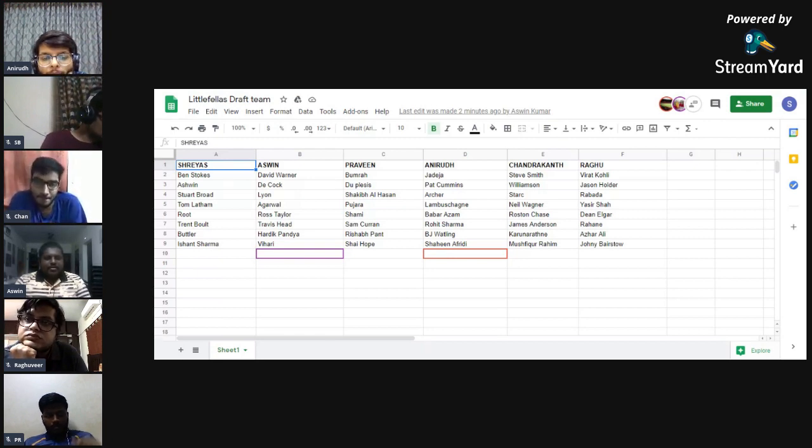And then my idea is, there are a lot of quality fast bowlers. So I haven't picked anyone yet. There are still a lot of bowlers, so I thought I'll pick the fast bowlers last.